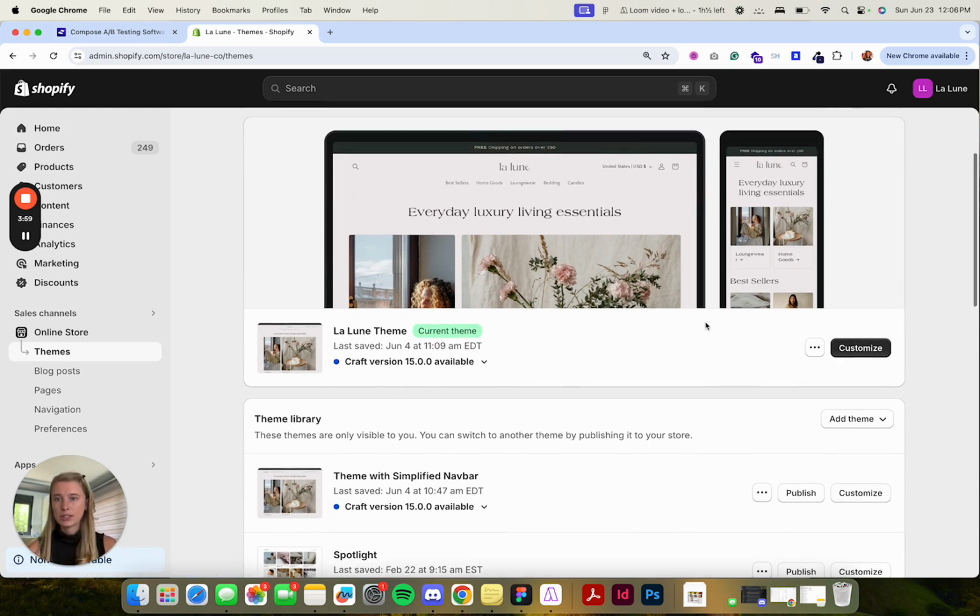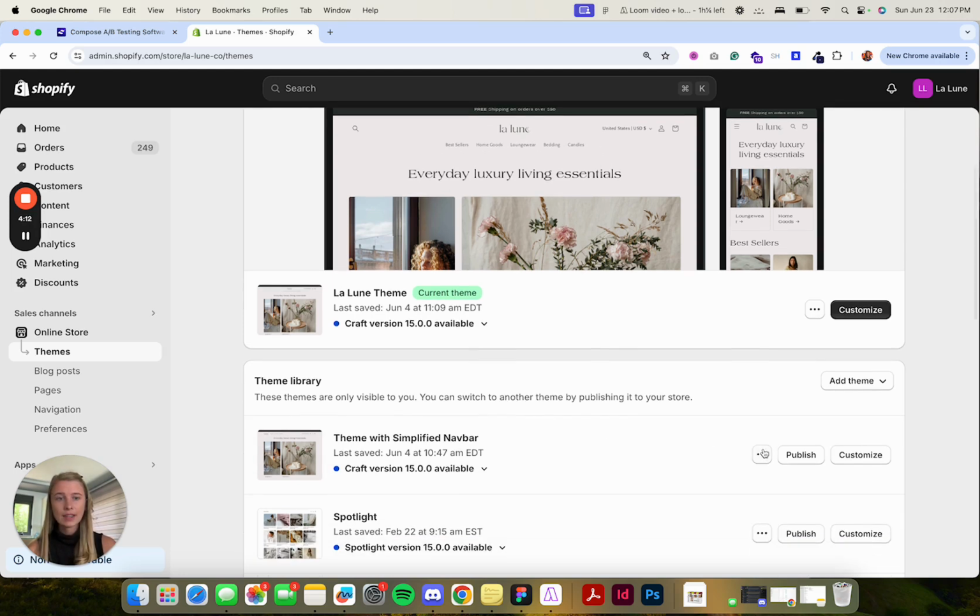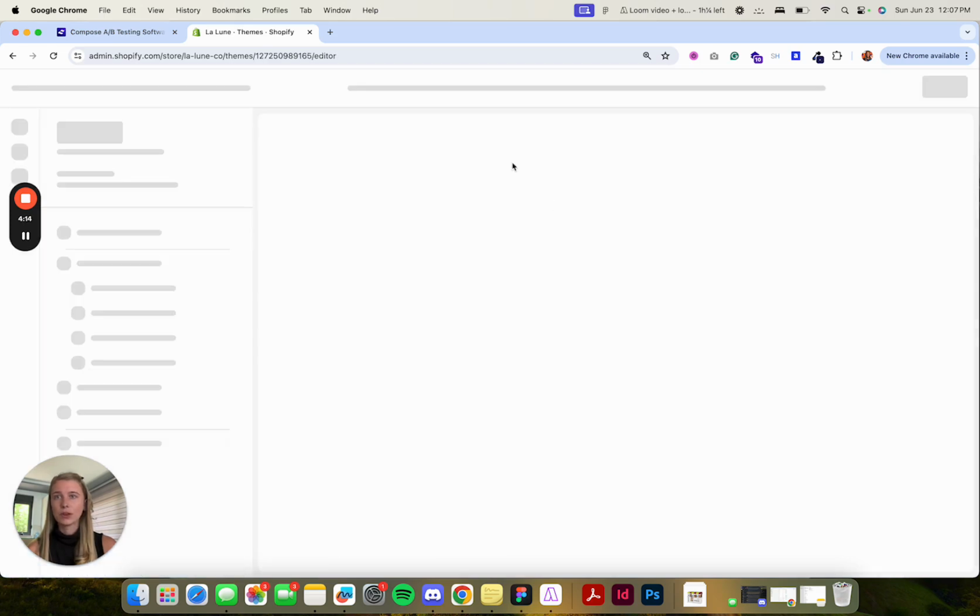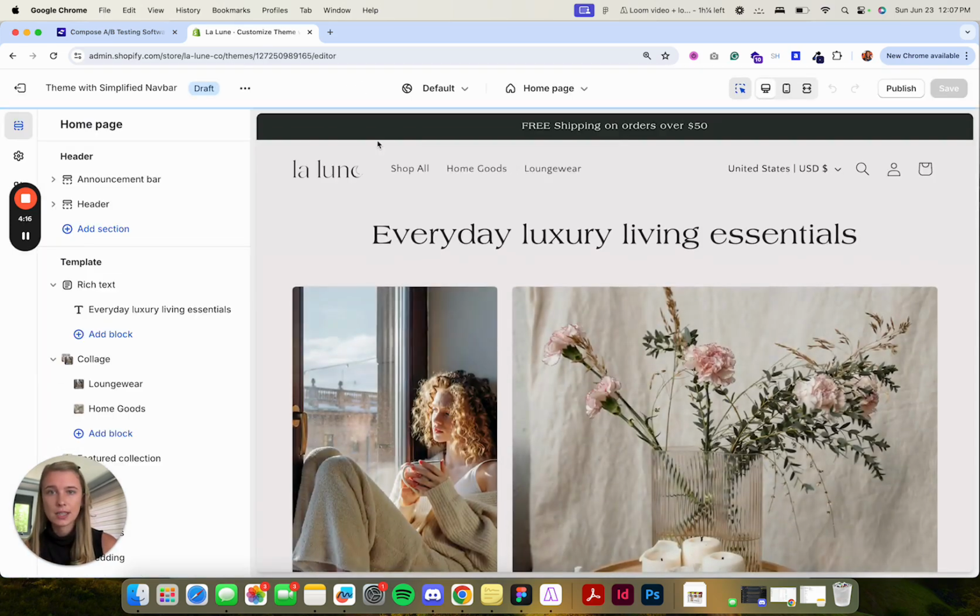So for example, for this demo, I've set up a nav bar experiment. So our default, you can see here, has a centered navigation with all of our collections listed. And then I created a duplicate, and we'll go ahead into the customizer so you can see, but it has a left-aligned navigation with fewer options up here. So that is the experiment that we're going to be setting up right now.